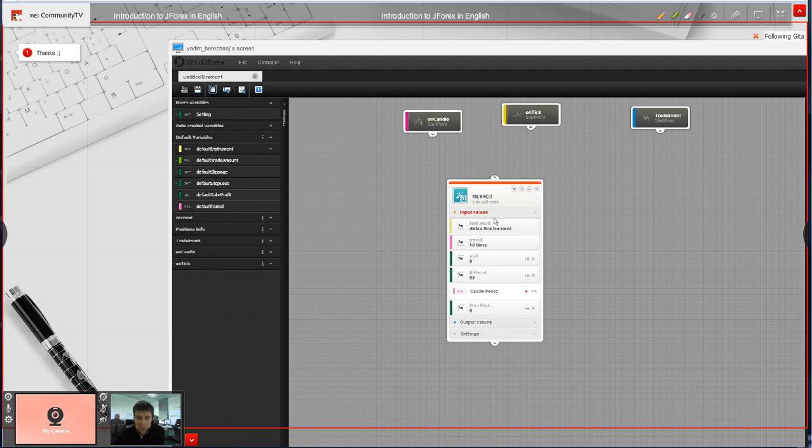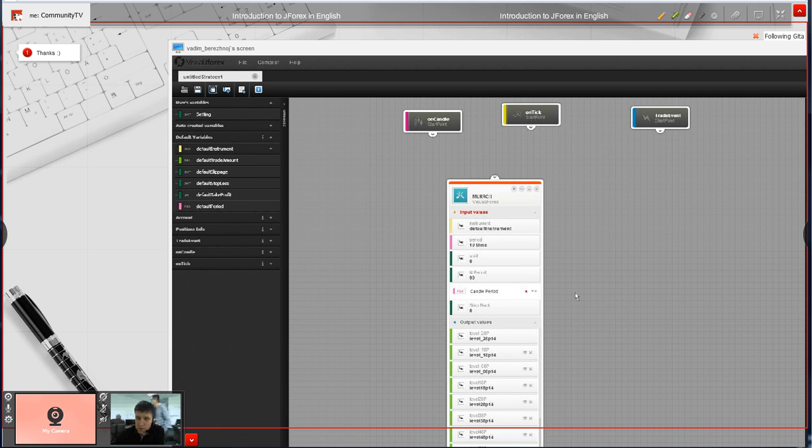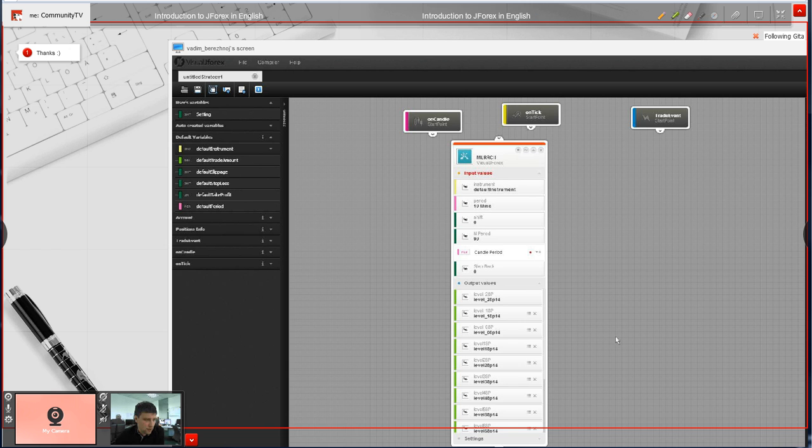Any indicator has input values, incoming data, and output values. That's the result of the indicator's calculation. By default, the inputs are instrument, time period, and candle shift. That's a shift in past candles. 0 means the current value on the current candle. Shift 1 will return the value on the previous candle, 1 candle back, and so on.